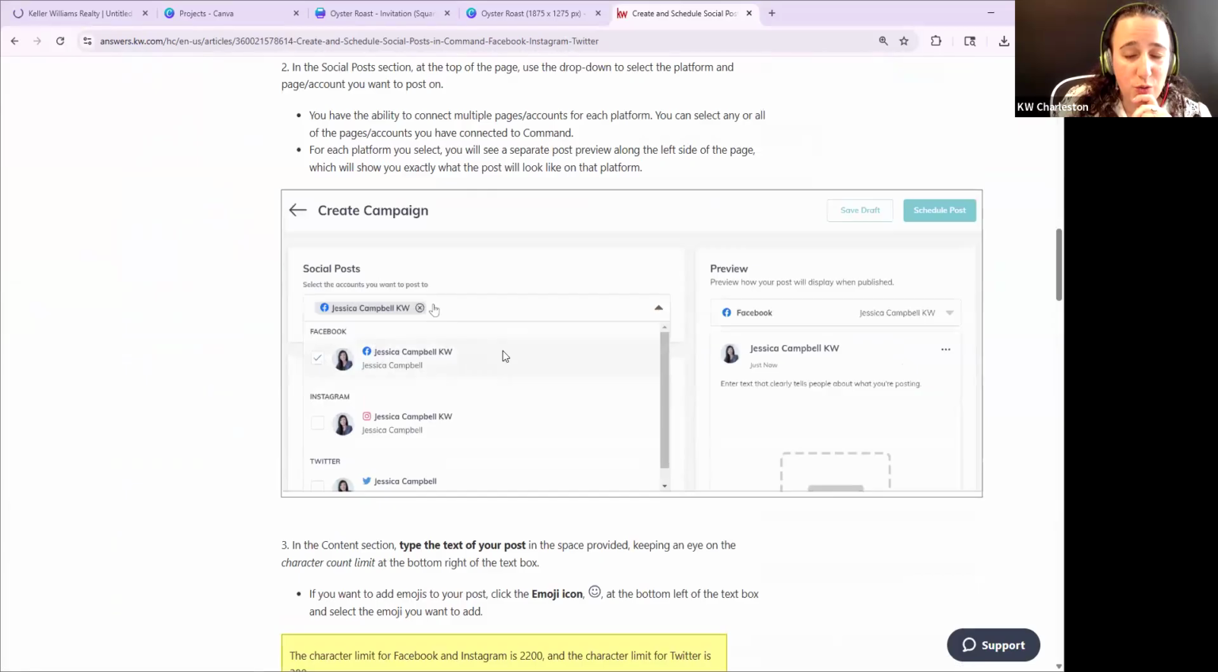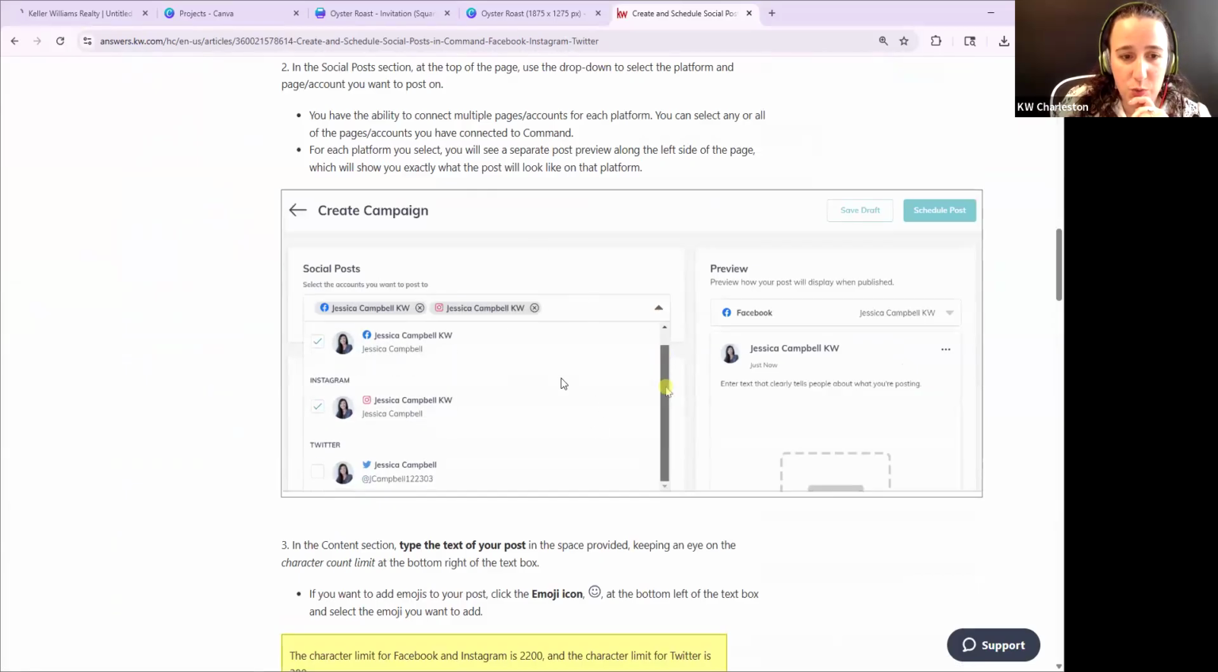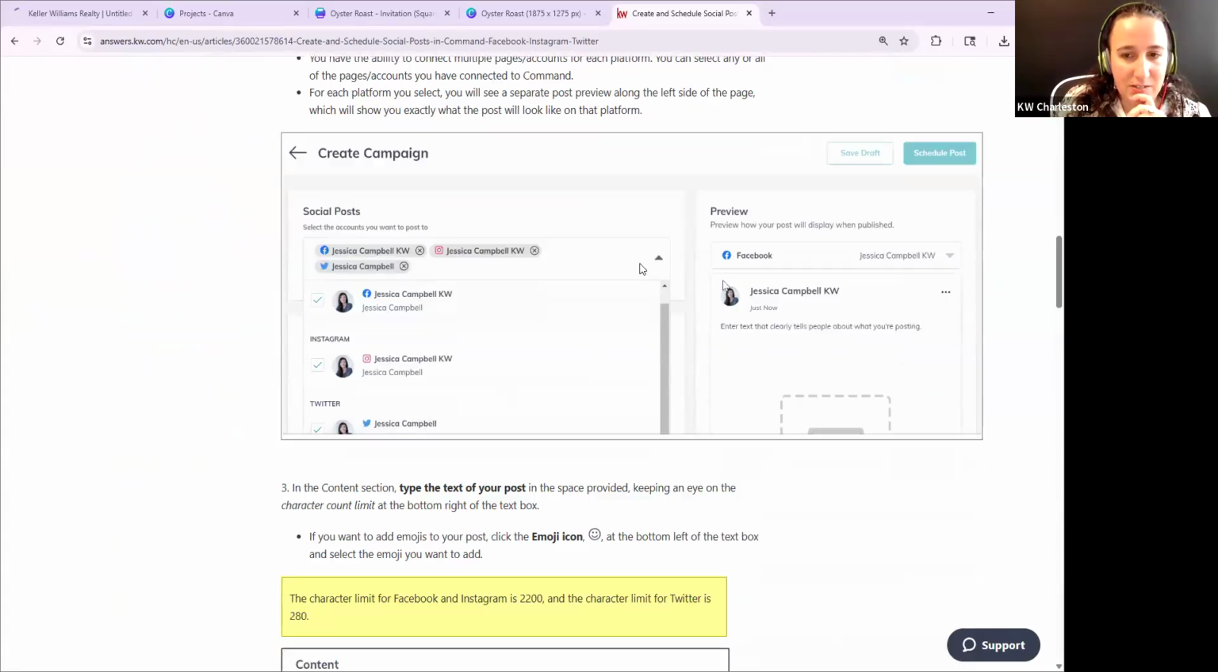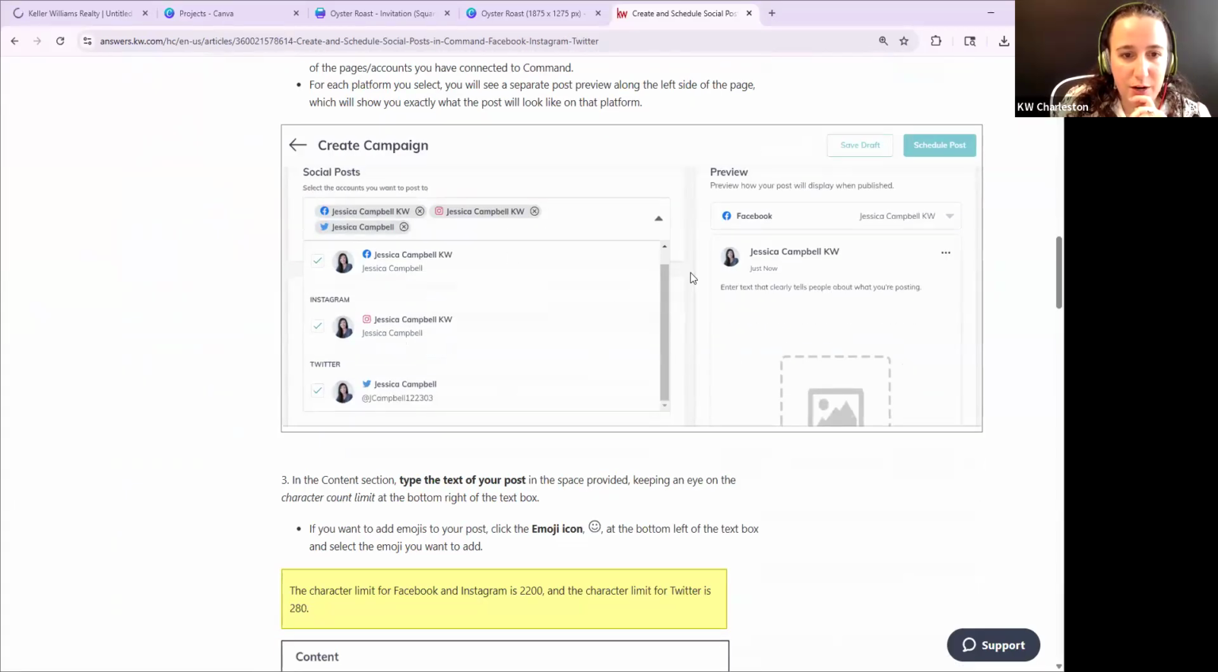You want to choose which social page that you want to post to. You can do a couple at a time: Facebook, Instagram, Twitter. All right, you'll see the accounts pop up here.